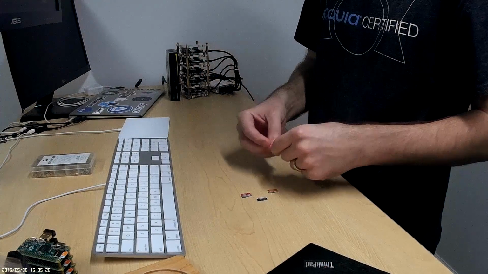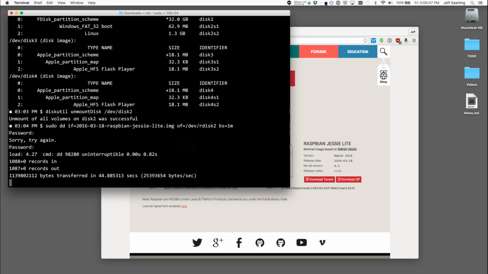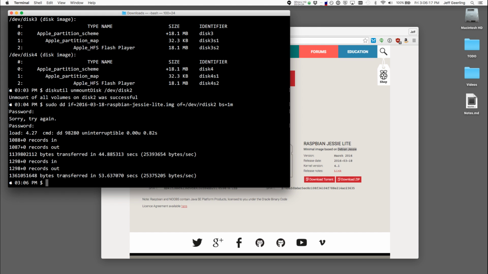So I'm going to wait for that copy to finish. You can also do Control T on your keyboard to show progress. So you can see that this much has been transferred at a rate of about, I think, 20 or 30 megabytes per second. And now it says it finished. After it finishes, you'll see it appear on your desktop again. You can eject the card.